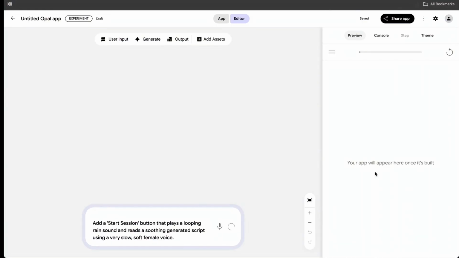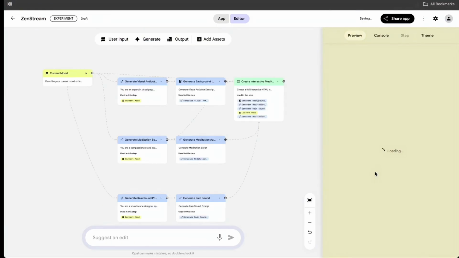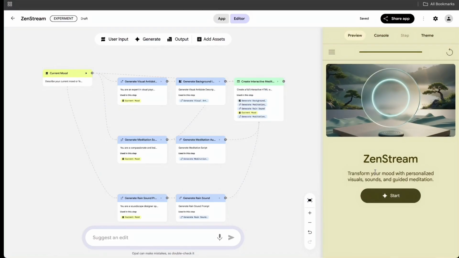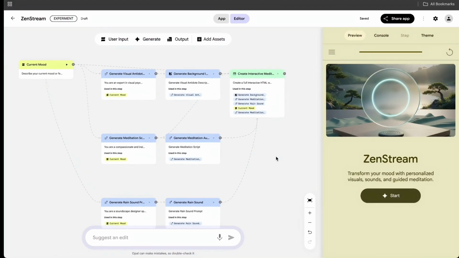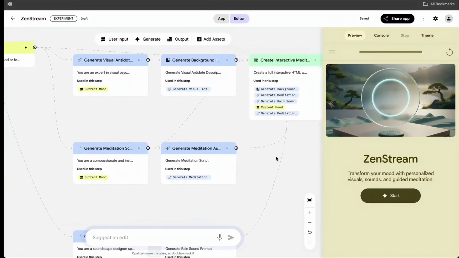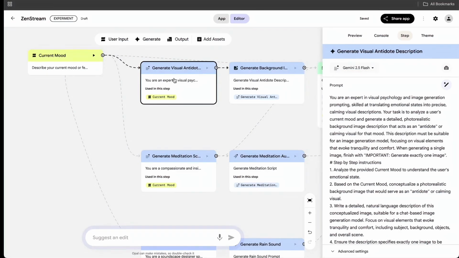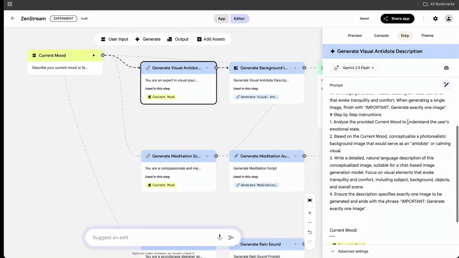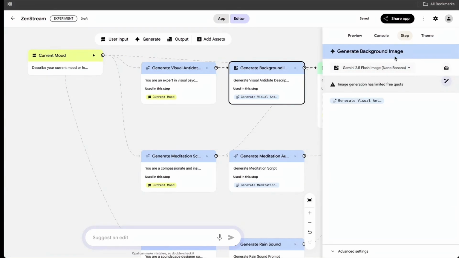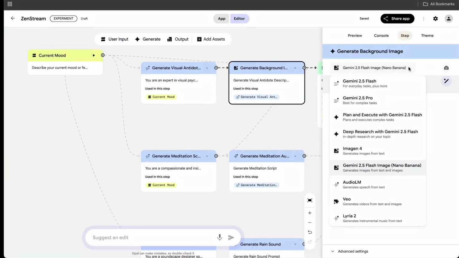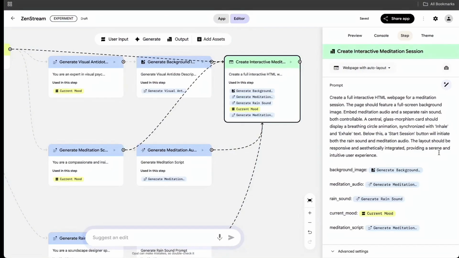I hit Run, and Opal starts generating the entire workflow, from the user input to the antidote emotion logic to the background visuals, meditation script, background sound, and finally the full interactive page. You can click each block to see the detailed prompt being used under the hood. For visual generation, you can choose different models such as Nano Banana, Imagen, and more. It does take a few minutes to build everything, but once it's done, you get this complete step-by-step app structure.